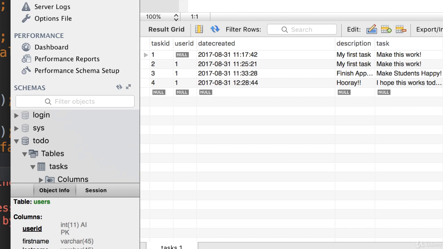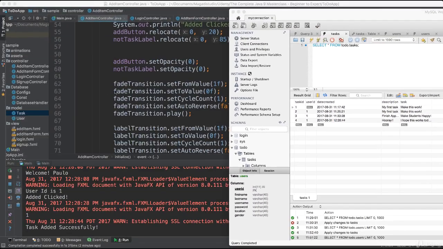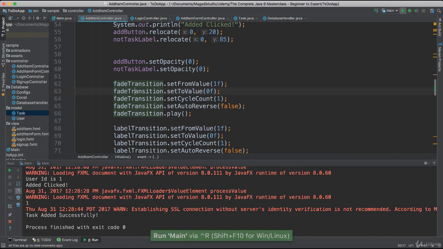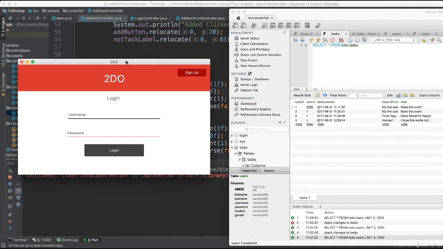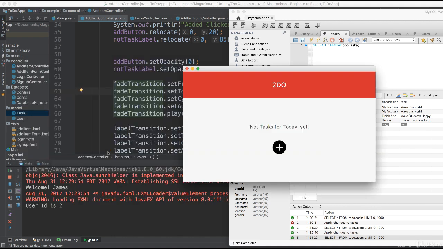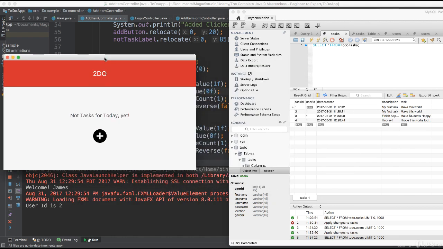Now, to prove to you that this is indeed working, I'm going to go ahead and log in as James Bond. Okay, I'm going to get rid of this and run again. We should see the ID, because I'm going to log in as a James Bond, we should see the user ID changing here as we add a task. So I'm going to say JB or Bond, all right? And let's go ahead and there we go.